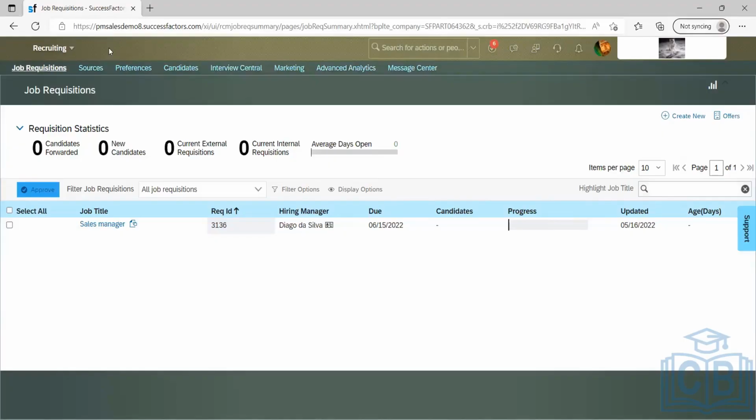Today we are going to discuss how to create a requisition. This is the first step in recruiting. This is where the recruiting process kicks off within SuccessFactors. If you remember, in the last class we enabled recruiting from provisioning.